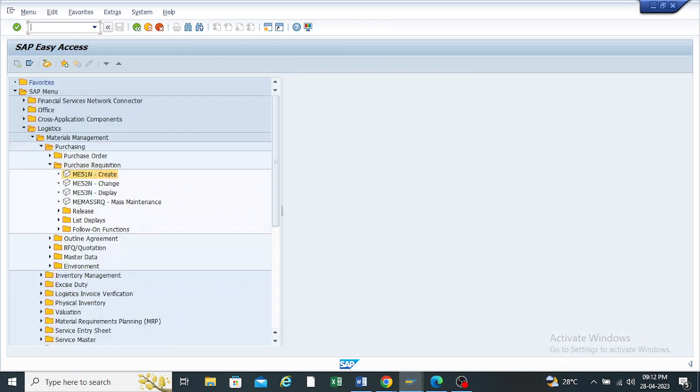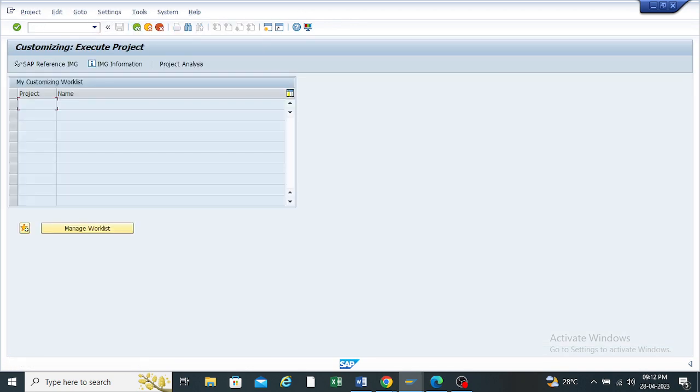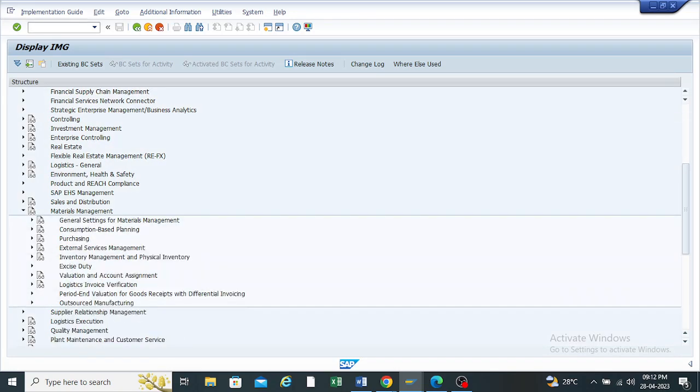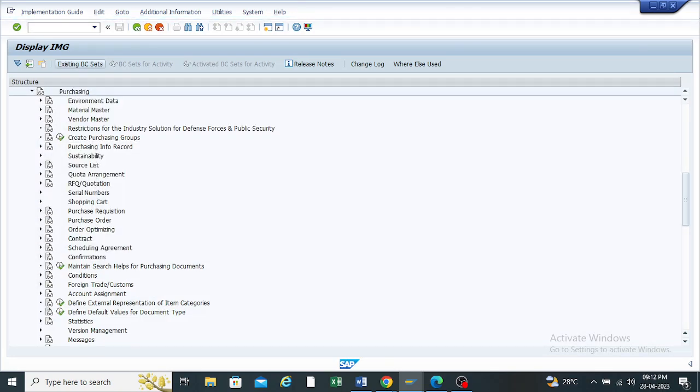Or I can follow the path, I can go to SPRO, okay? SAP reference IMG. Then here, go to the materials management. Then here is the option of the purchasing. Same screen will be open. By using the T code you can go, or by following the path also you can go.